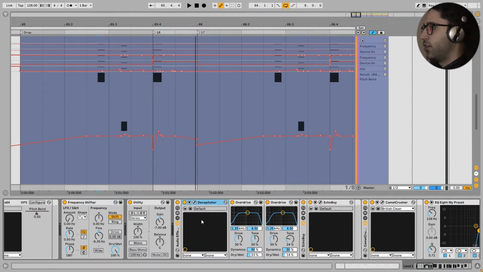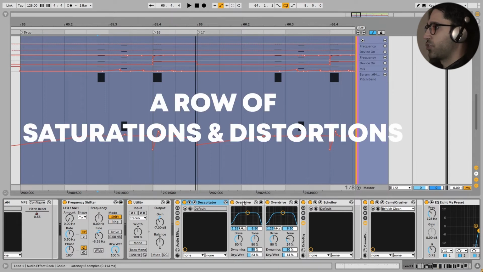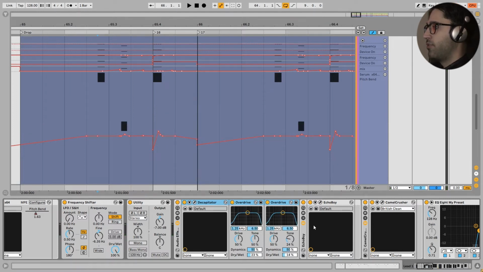Next, guys, as always, I have a row of saturation and distortions. I turn these 3 off. Let's see. They are adding a lot of power to this sound.